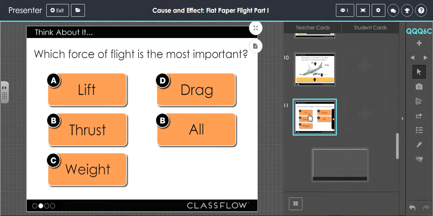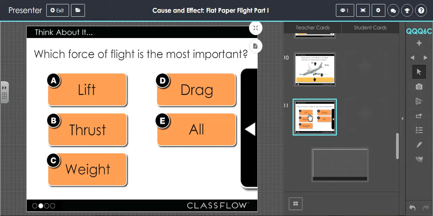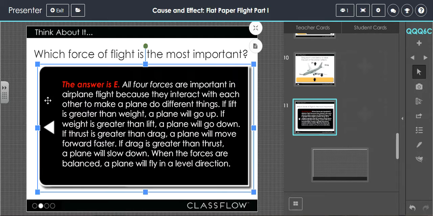that's going to be followed up with a multiple choice question. Which force of flight is the most important? And then after they've submitted their poll responses, the teacher can pull the tab to reveal that the answer is E. All four forces of flight are important.